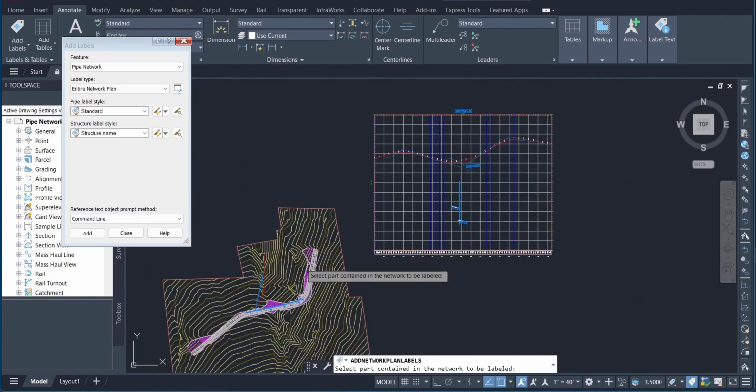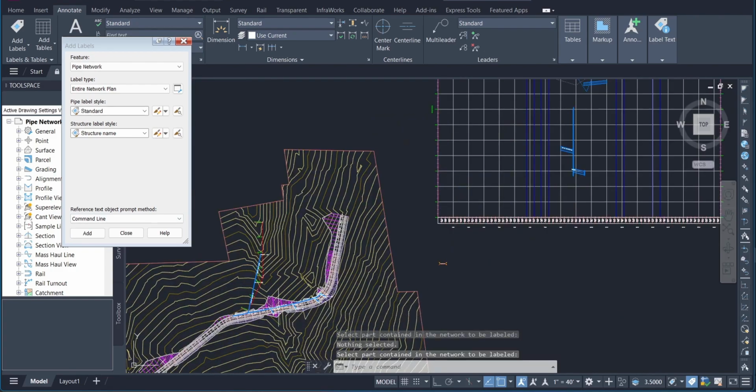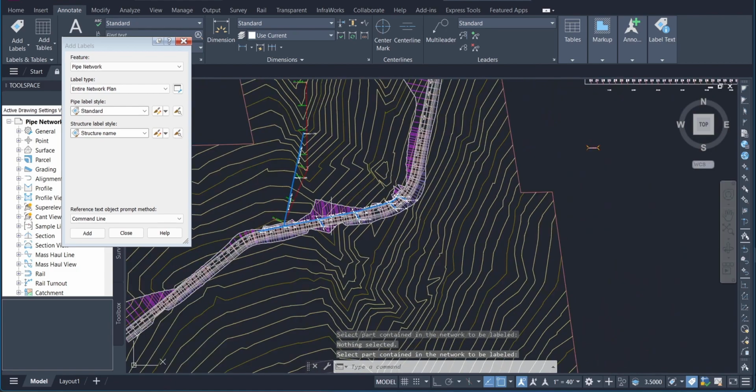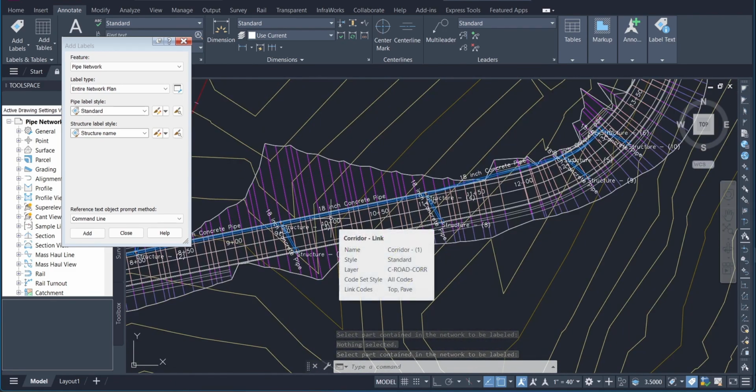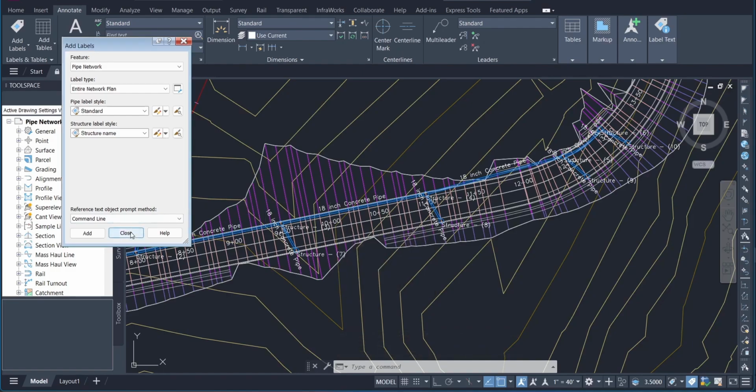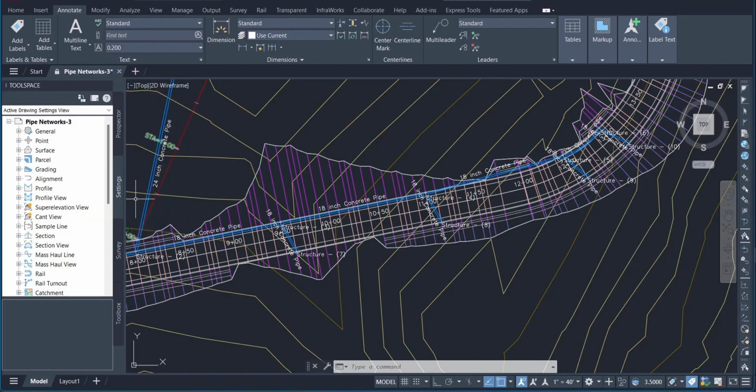Pan and zoom until you can clearly see the plan view of the pipe network. In the Add Labels dialog box, specify the following parameters. Label type, entire network plan. Pipe label style, standard. Structure label style, structure name.